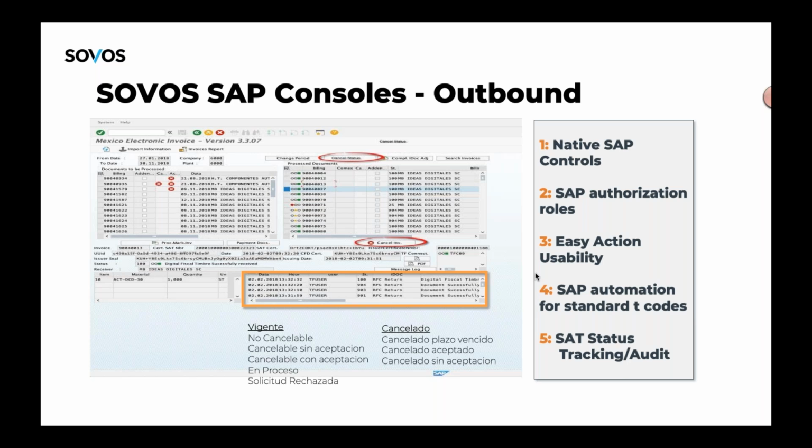We have different statuses produced by the SAT. That is vigente, that is a valid document, still a valid document; that is no cancelable; it can be canceled. It can be canceled with acceptation, so with the acknowledgement, or it can be canceled without the acknowledgement.